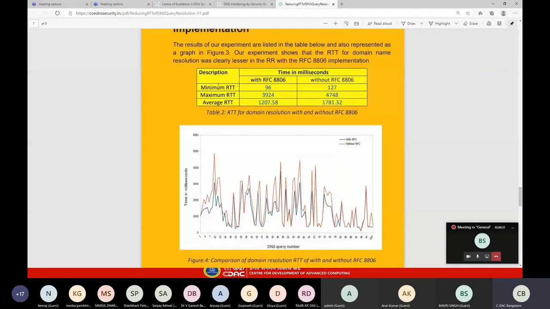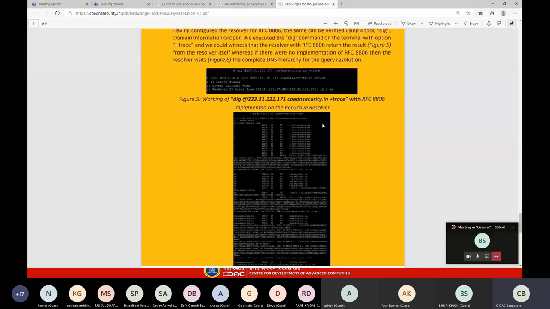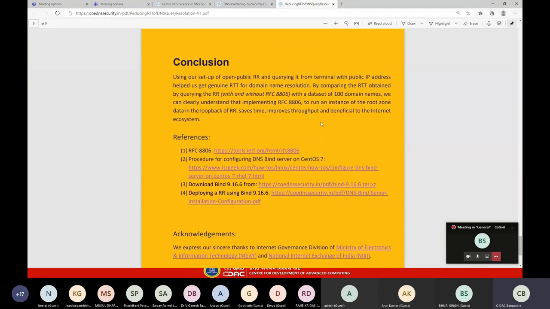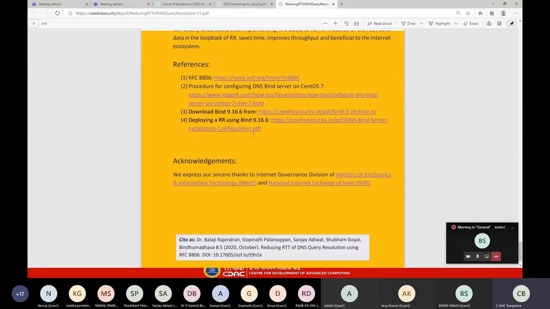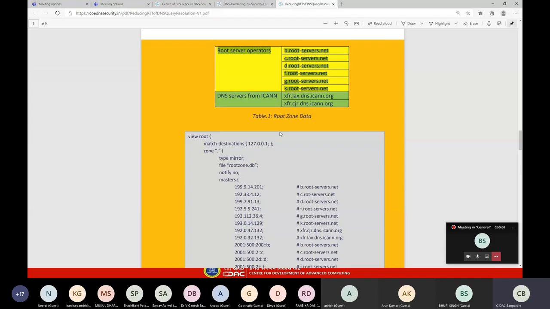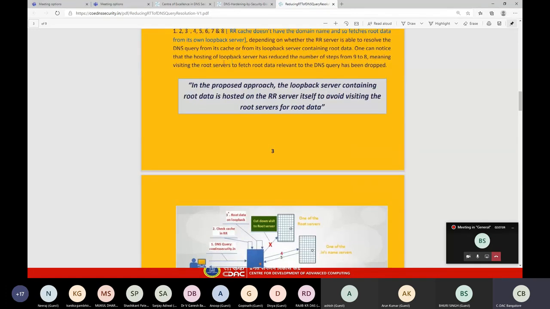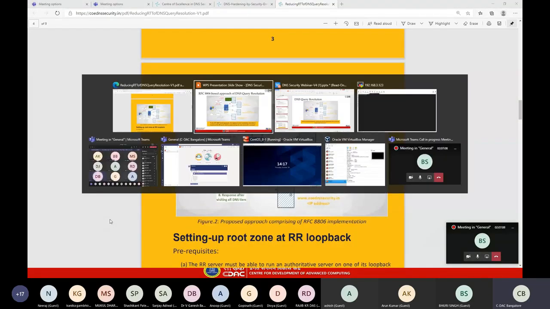So we had conducted a study, and we have compared the performance and documented it. I think we can now go for the demonstration, and in the demonstration we'll see how things work with or without this RFC 8806 implementation. This is available on our website for download and reference. So we'll move to the demonstration of that.